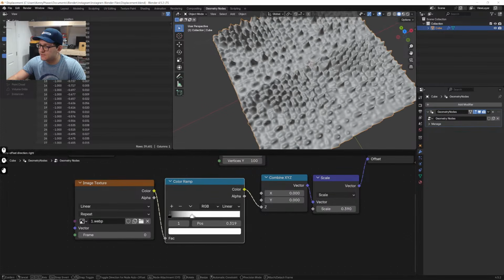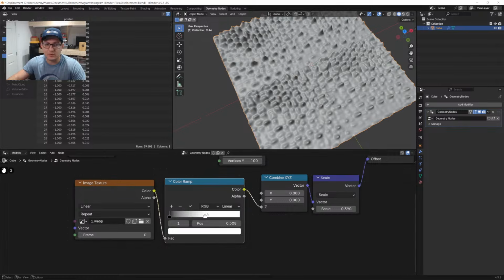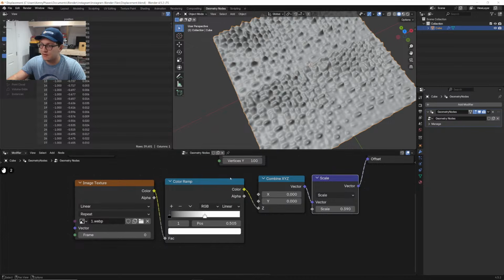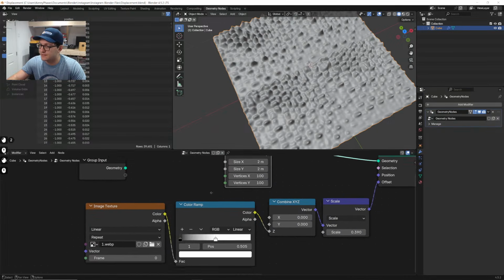And you can adjust this via our color ramp. That's one way you can adjust the intensity of it. And then another way is to adjust the scaling right here, right? And then, of course, the grid density.